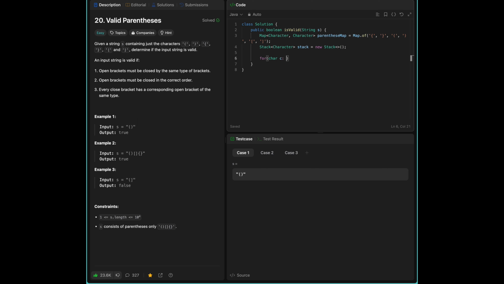Now we can start looping over the input string, and we can check if the parentheses map contains C. In this case, because this is the character C, this is a key, so this should be pushed onto the stack because keys are all the open bracket types, right? So we will just push onto the stack.